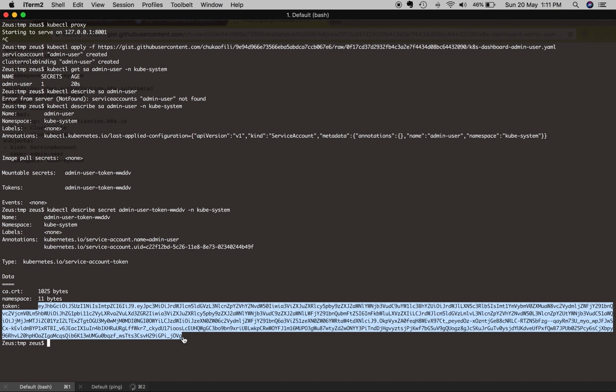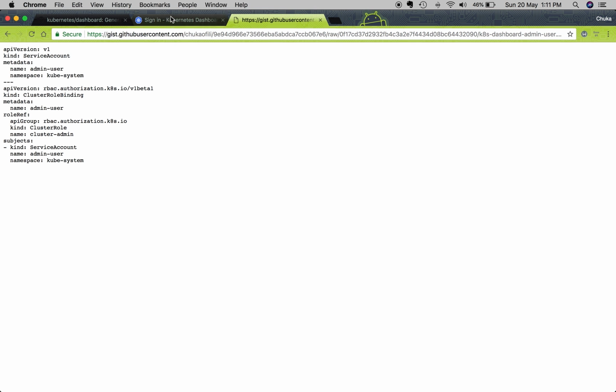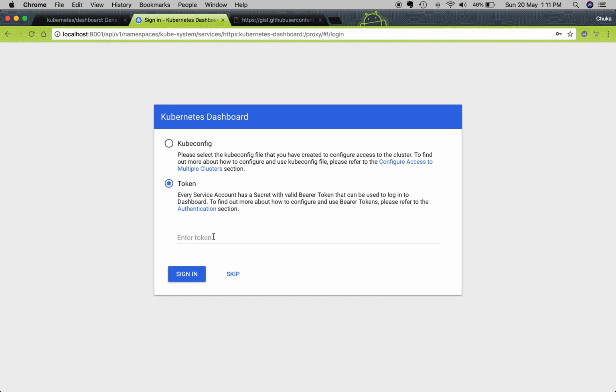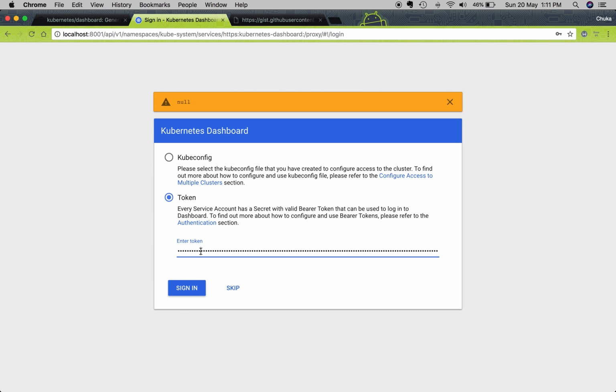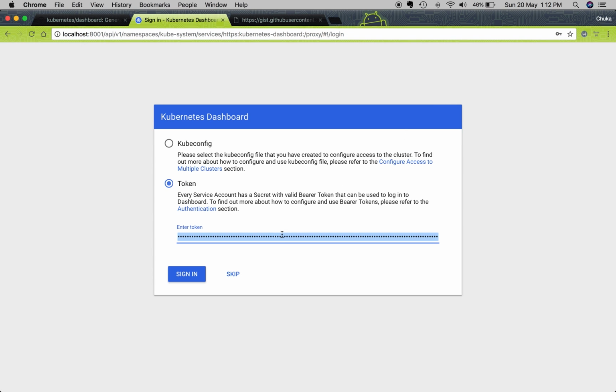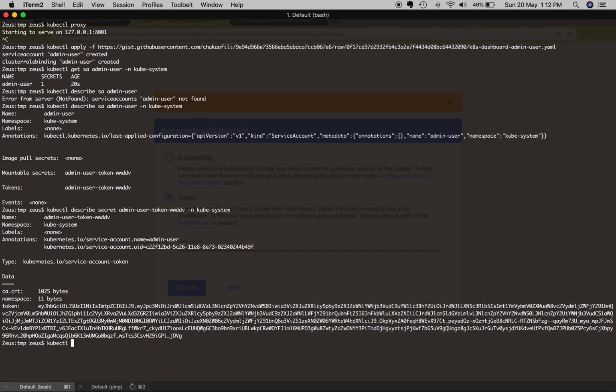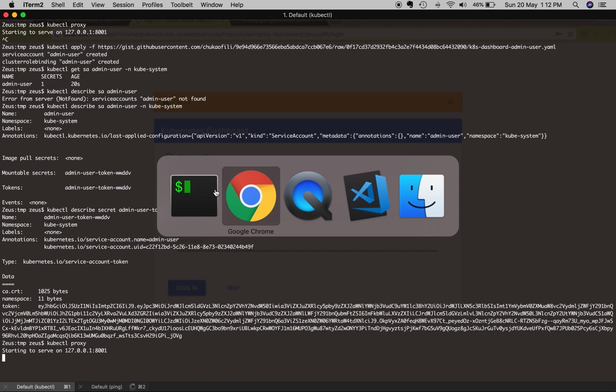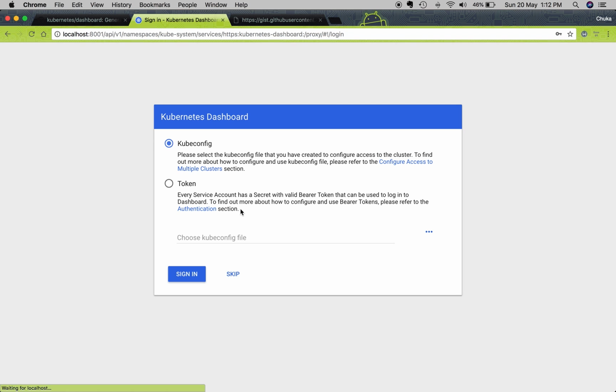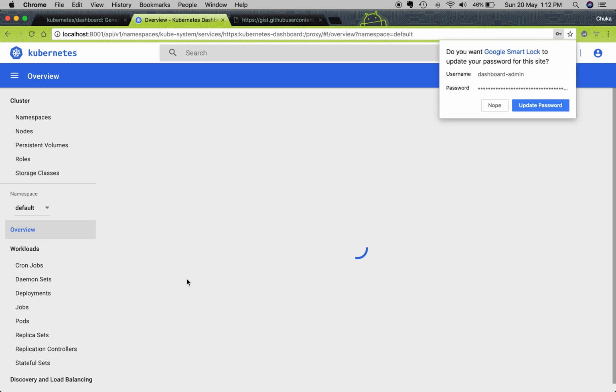So I'm going to just grab that. And I'm just going to go here and say I want to log in via token. I'm going to paste that in. I'm going to sign in. Oh, sorry. I forgot to get my proxy running again. I was scared for a second. So just refresh, okay, we have access, paste that in, and voila.